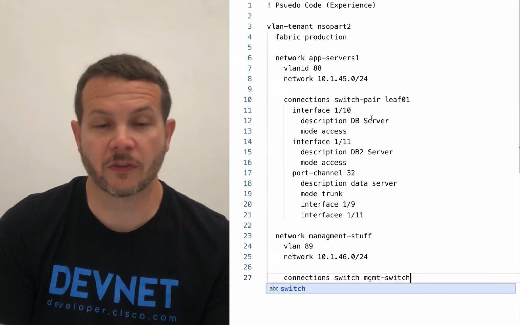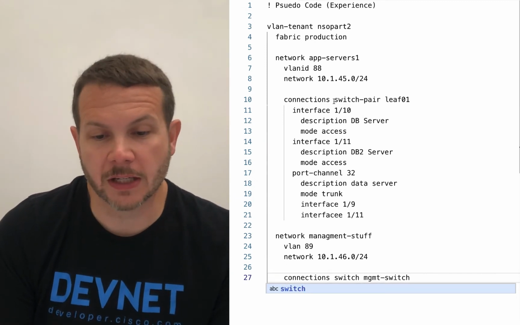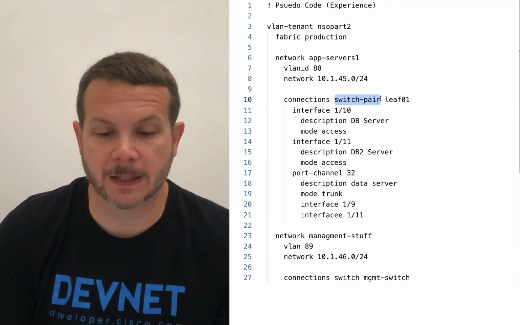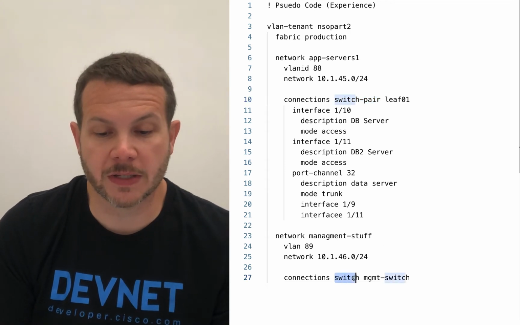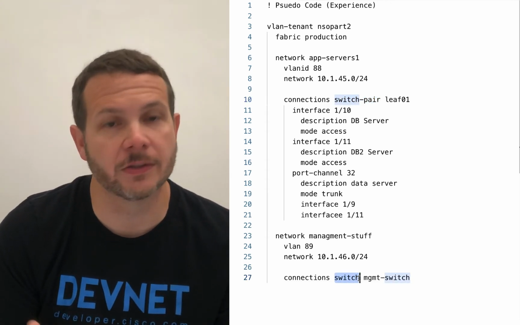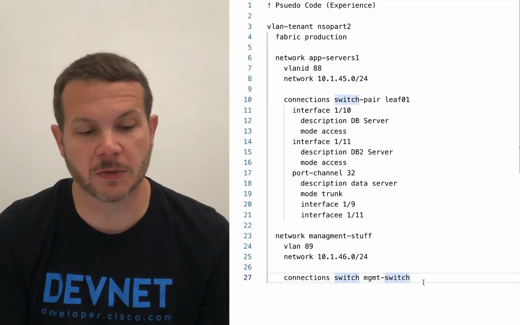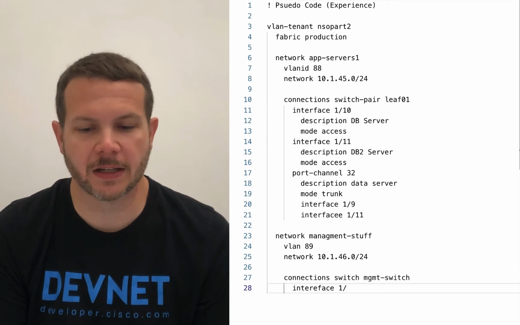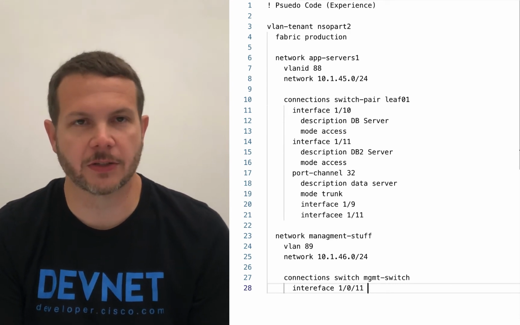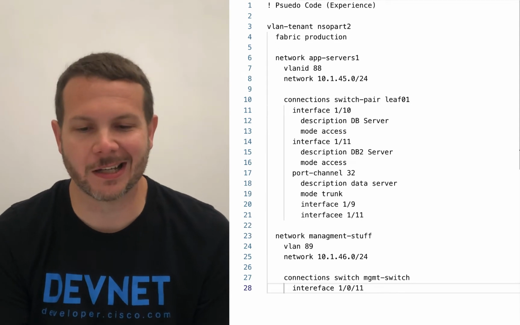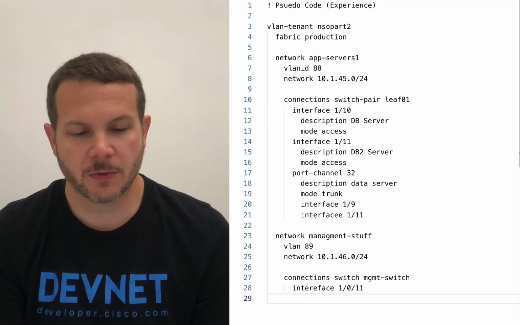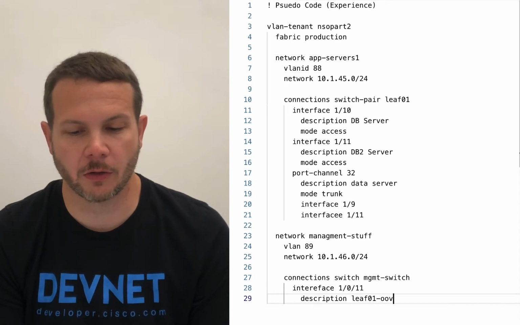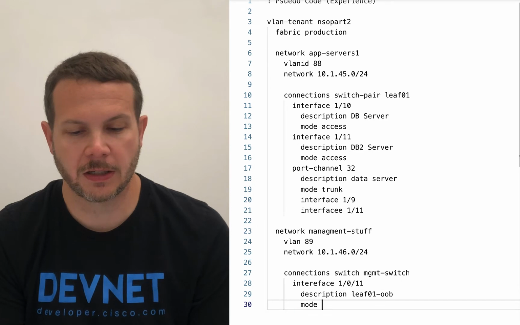So here we can see we've called out a difference in our data model. Up here we had connection switch pair, so this would be a pair of switches that have kind of redundant links for everything connected to them. Down here, we want to also potentially support just basic independent single switches. So we've got a switch with management switch, and then this would have another interface. Maybe this one's a Catalyst style switch or an IOS style switch, so it's got different interface IDs that go through. And we'll give this one a description as well of, we'll say leaf 01 OB, maybe it's the management port for this leaf, and mode access.